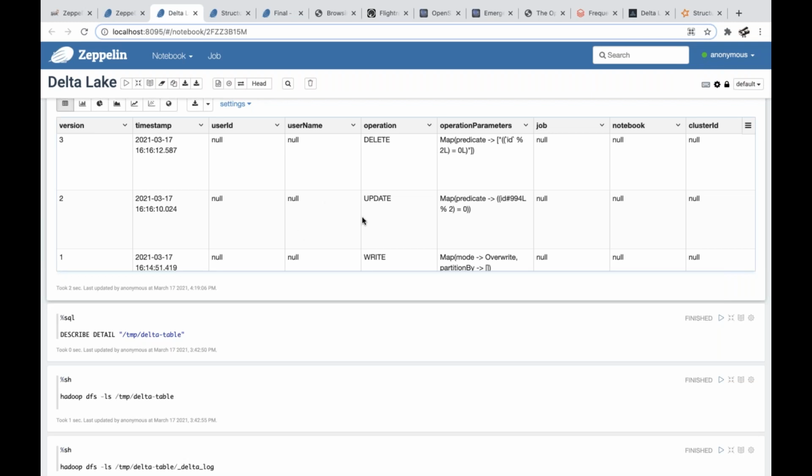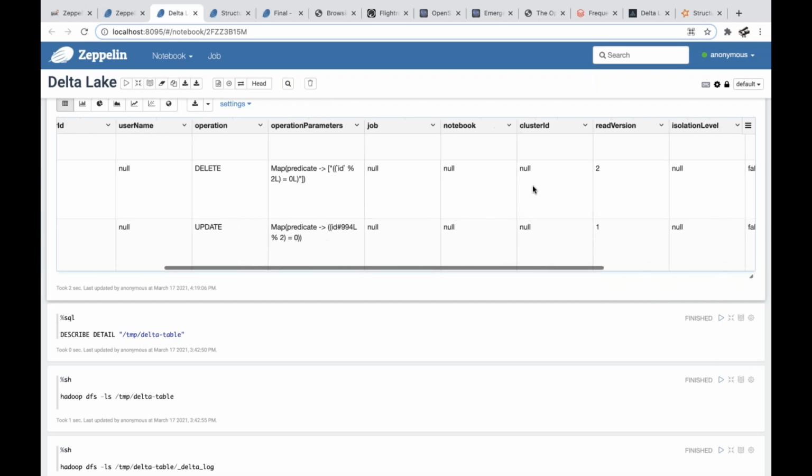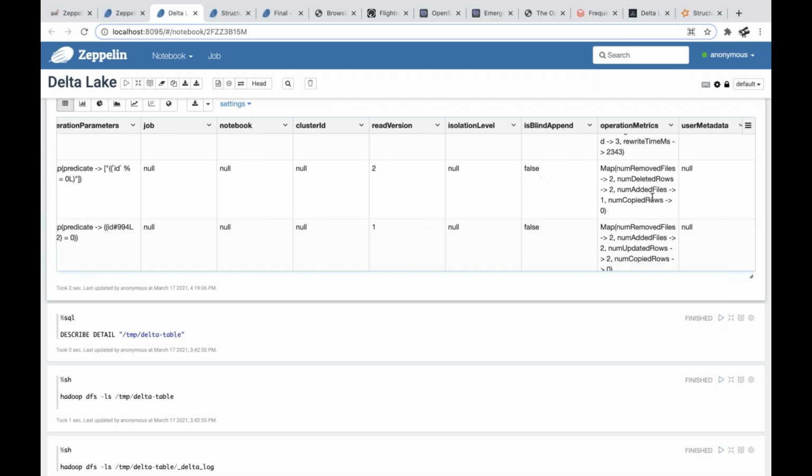Okay, so let's say, for example, there was some delete operation, and if I set up the user ID, I would be able to see who did the deletion, and if somebody needs to be blamed, we can blame him or her. Right? This is quite important. Okay, so let's see. What else? Read version also gives us the previous version that was checked.